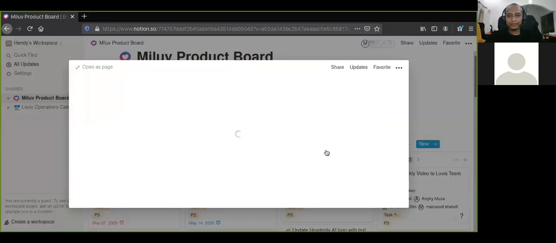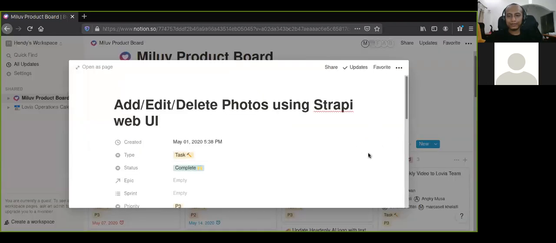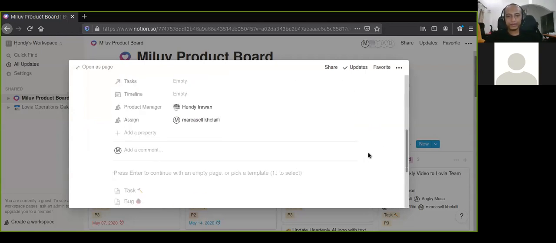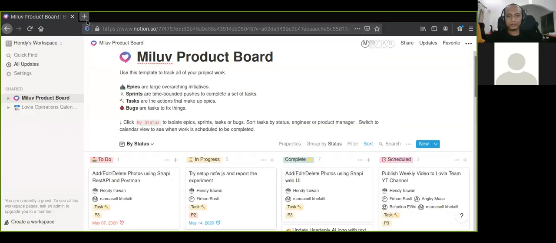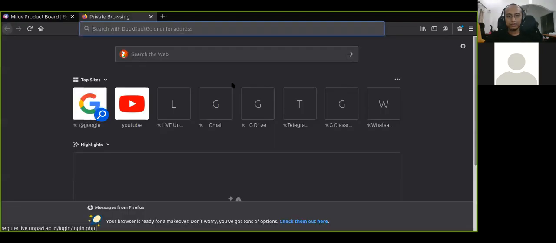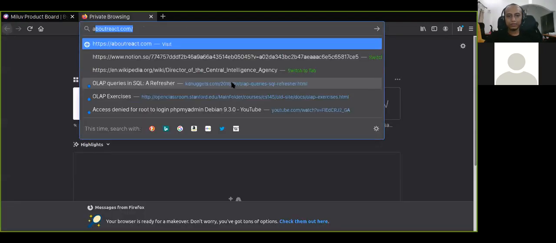First of all, I would like to evaluate or talk about the CRUD operation using Strapi for using user interface web UI, which is, I think, completed, but it's much better to dive into blog. Go to lovia.live.